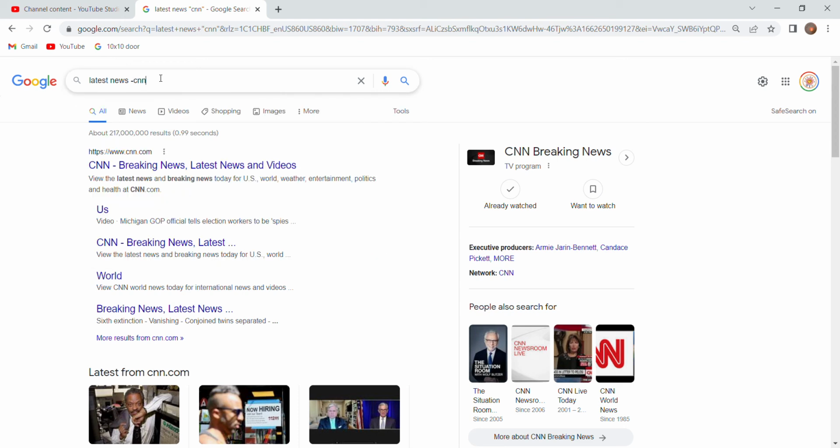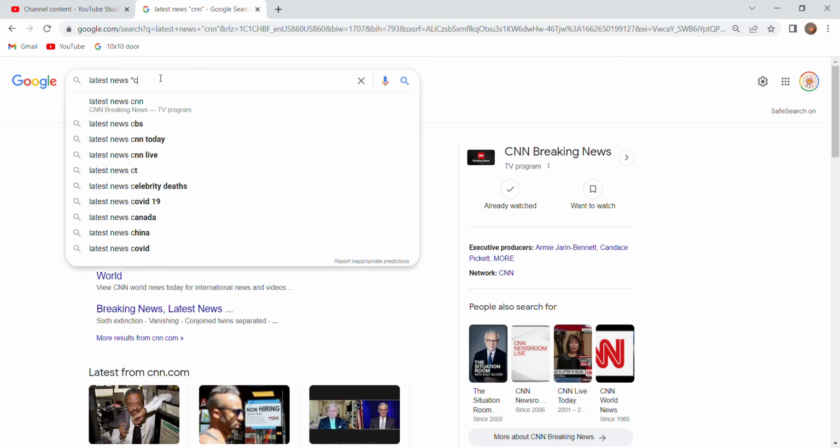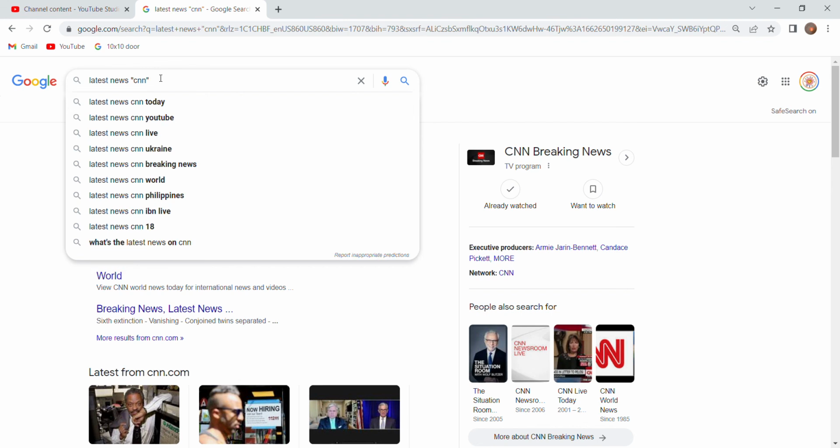So minus CNN means excluding, and if you must want CNN in the search result, you have to use this one. So by this, you can always filter out the results and go to a particular site which you are really interested in.